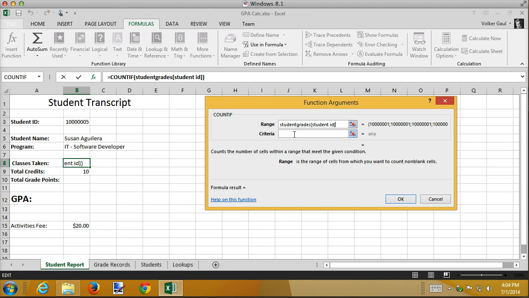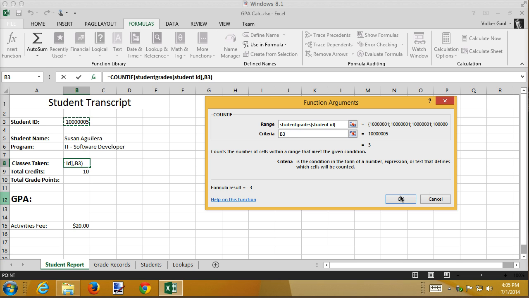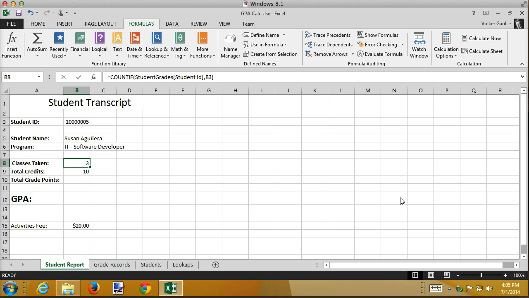Finally, we need the criteria. I want this student ID value to be equal to this cell, so just click on it. And I get my look, and we expect 3, so I click on OK, and sure enough, I get 3.